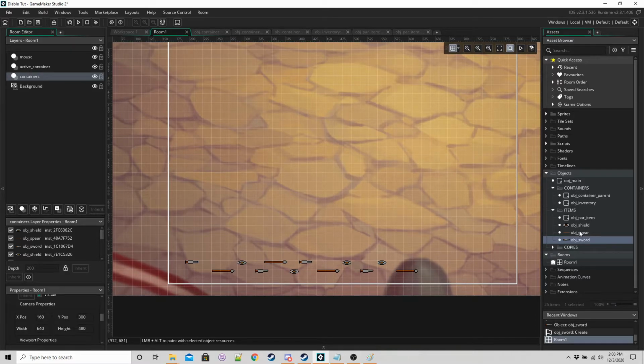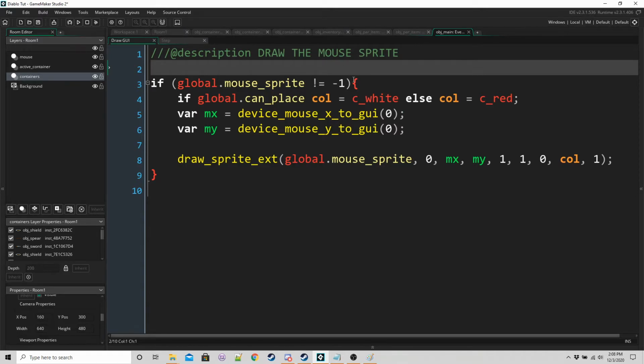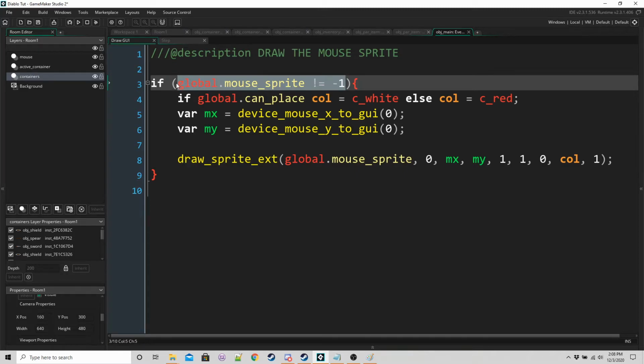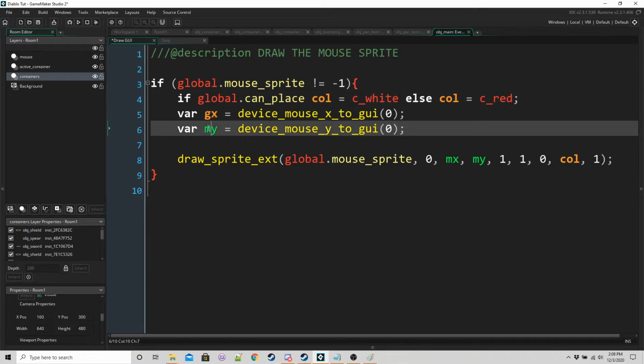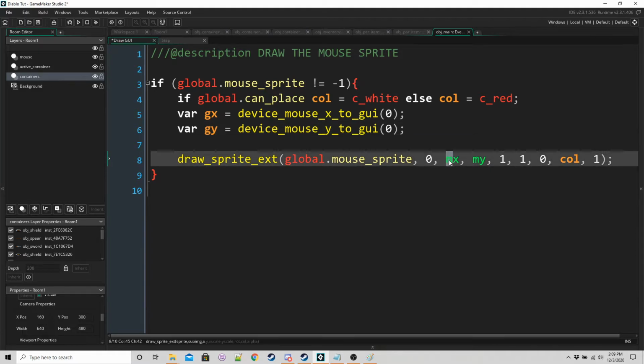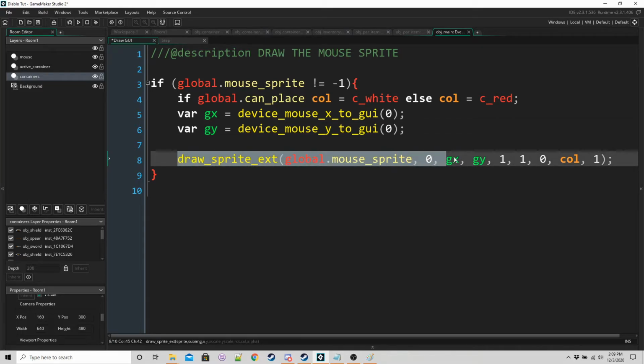So going to Obj main, we're going to have a new event, the draw GUI, and here we're going to say, okay, if there is a mouse sprite, then we want to draw it. If we can place the object, then we're going to draw it with white. Otherwise, we're going to draw it in red. MX, let's change it to GX and GY, are going to be the draw GUI coordinates. And then we're just going to simply draw the mouse sprite like this. Col is going to either leave it alone or draw it in red. It's dead easy.